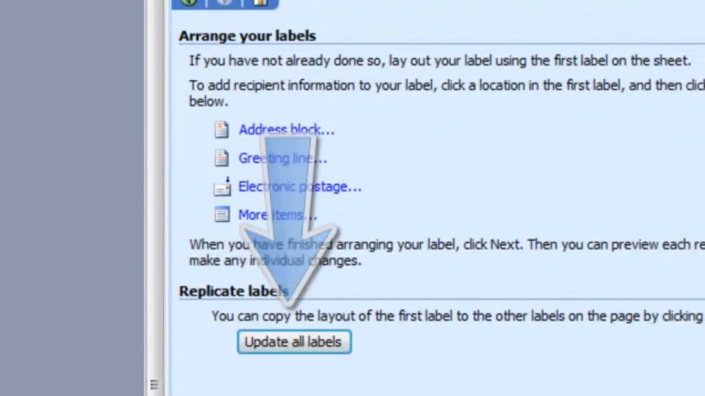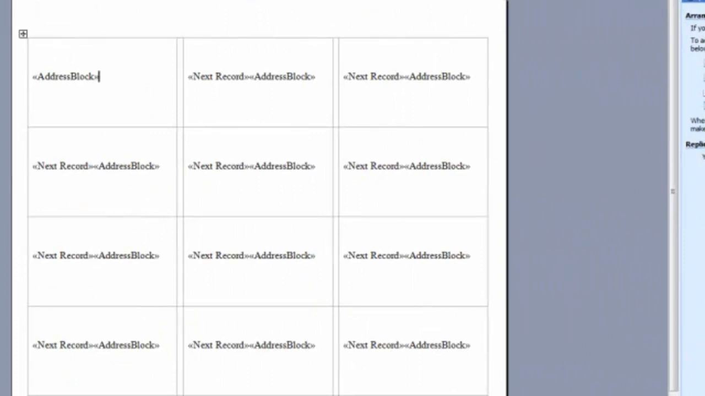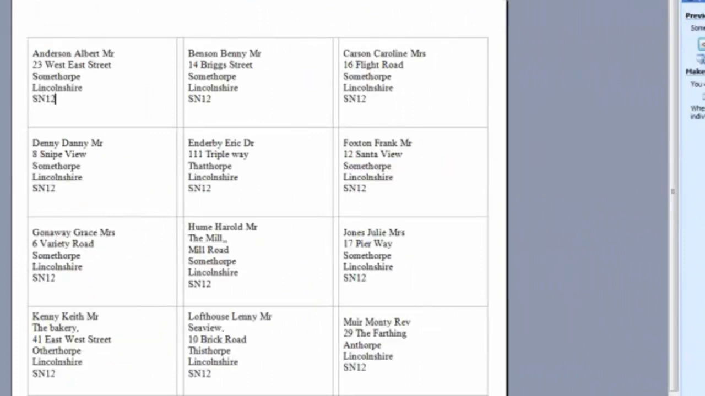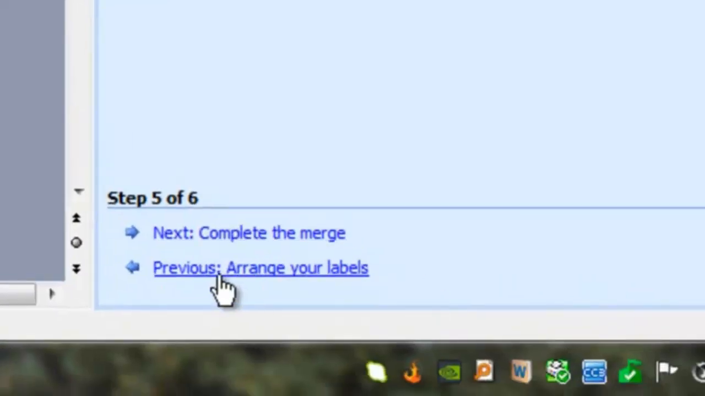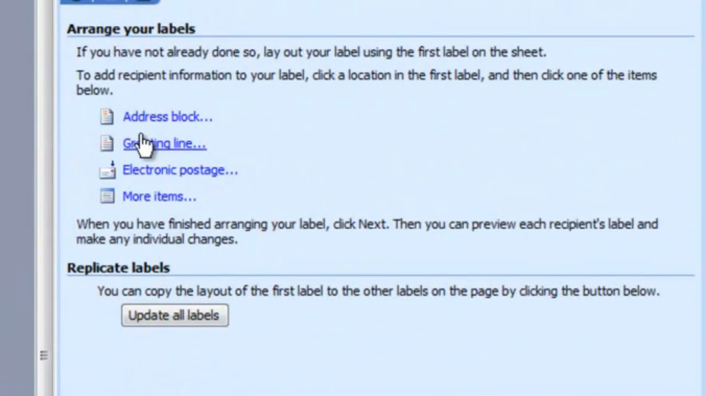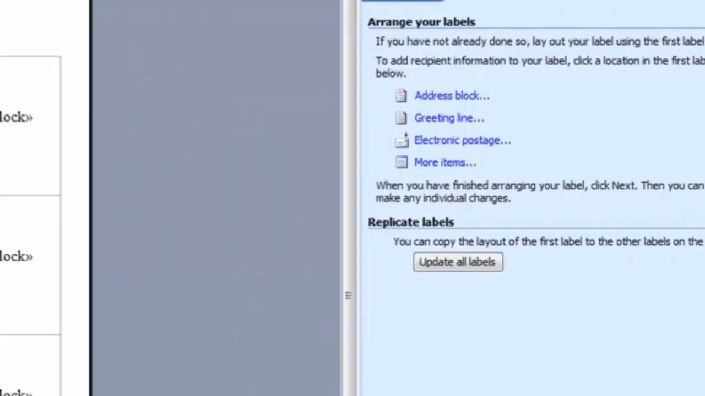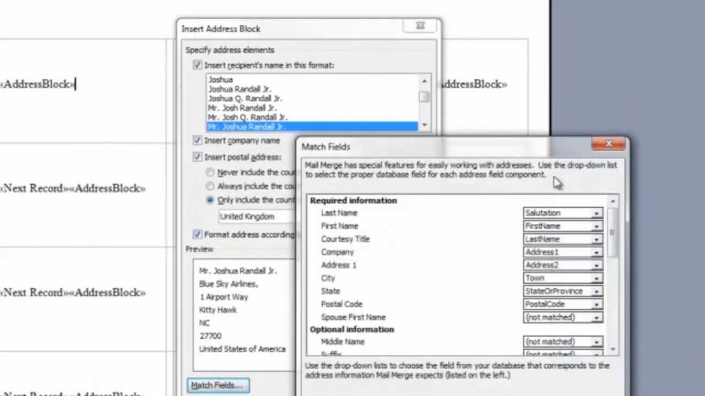Now as you can see, we've got all the names in the blocks. We can preview our labels now. There we are. There's Albert Anderson, or Anderson Albert Mr. That's a bit back to front, isn't it? Okay, not happy with that. So we can go to previous, arrange the labels, and we can do the address block again, and then match the fields again.